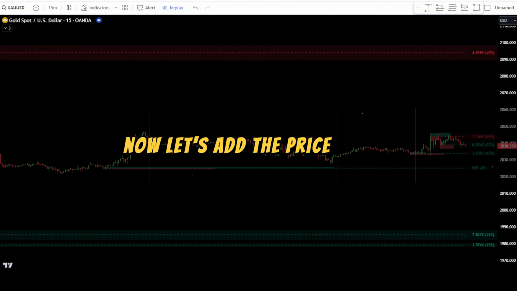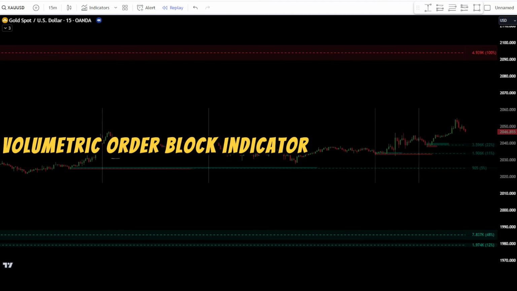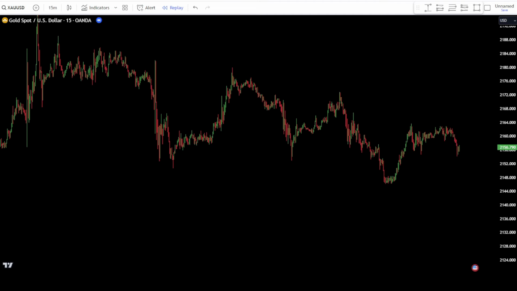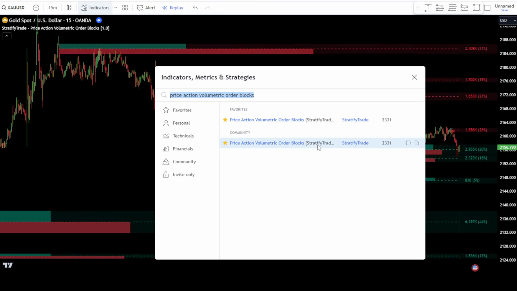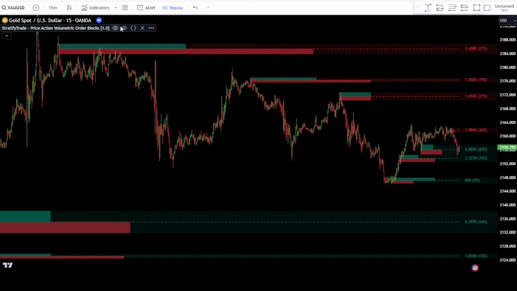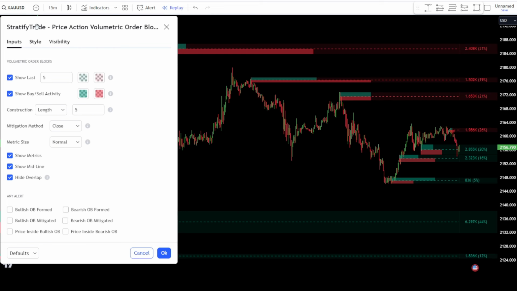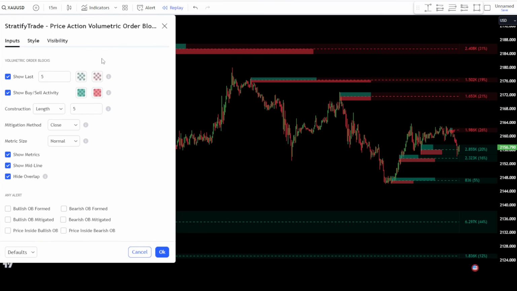Now, let's add the price action volumetric order block indicator to your trading chart. Open your TradingView and navigate to the Indicators tab. In the Indicators tab, type Price Action Volumetric Order Blocks in the search bar. Then select Price Action Volumetric Order Blocks from Stratify Trade. Next, go to the Settings tab. In the Settings tab, you'll find several options that you can adjust according to your needs.